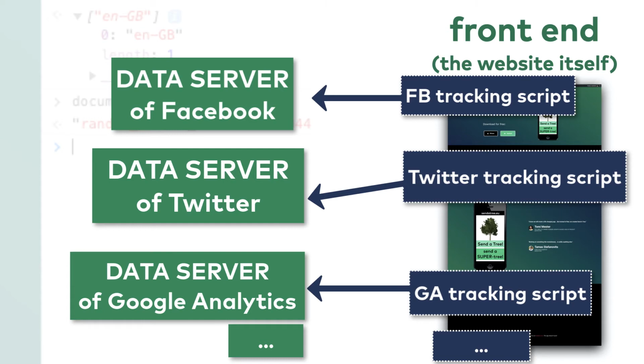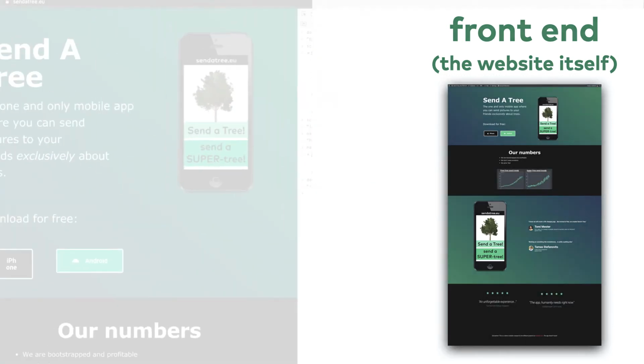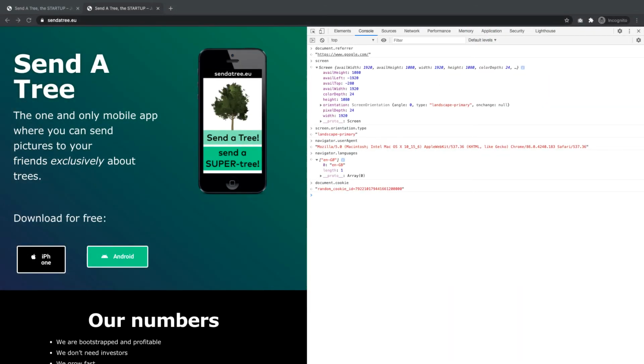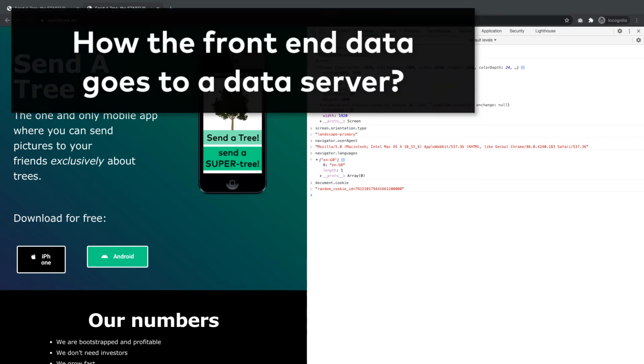I mean, only if you are logged in on Facebook while browsing. Anyways, that's the method these big companies use to collect so much data from you, even on a non-Facebook, non-Google, non-Twitter website. Is it good or bad? I don't know, but it's good to know how it works for sure. Okay, we know what sort of data can be collected in the browser. The next question is how the data goes to a data server.